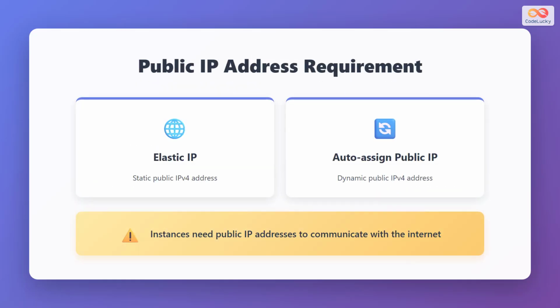For instances to communicate with the Internet, they must have a public IP address. There are 2 types of public IP addresses you can use. The first is an Elastic IP address, which is a static public IPv4 address that remains associated with your account until you release it. The second option is auto-assign public IP, which is a dynamic public IPv4 address that AWS assigns automatically when you launch an instance. This address changes if you stop and restart the instance. Remember, without a public IP address, instances cannot communicate with the internet even if all other configurations are correct.